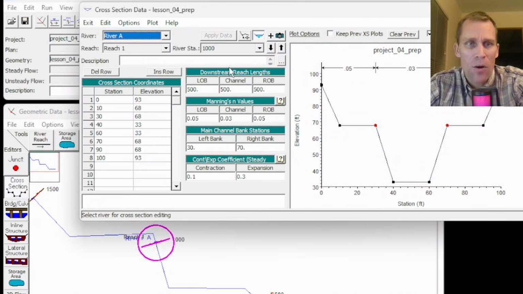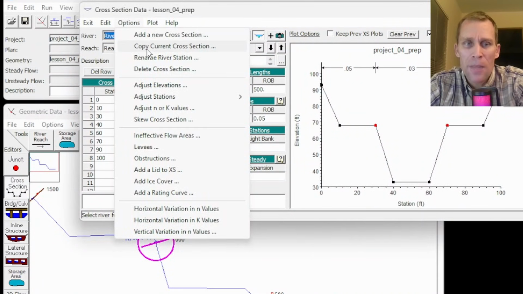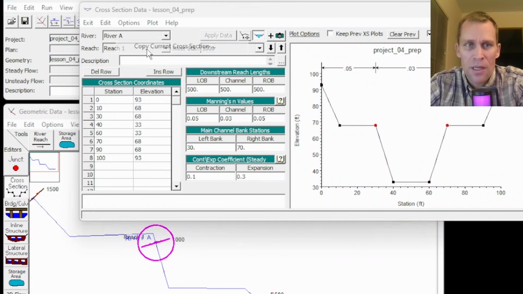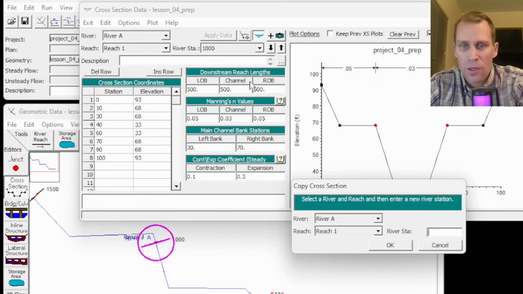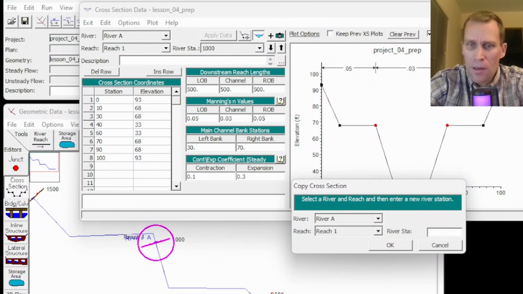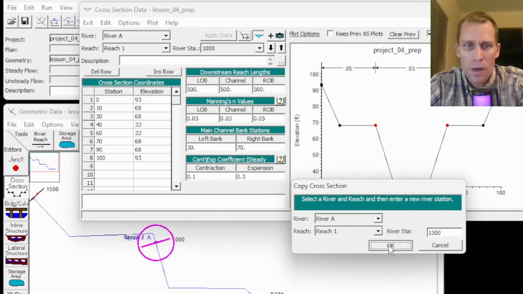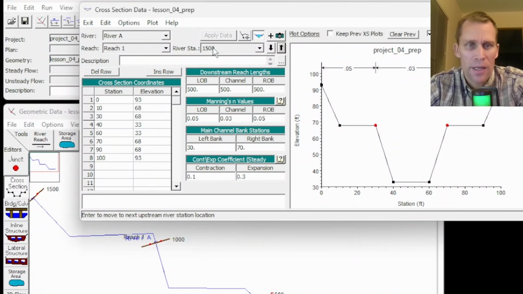Yep. Now I'm going to go up to options, copy current cross section, which is the 1000 foot station. The new one's going to be called 1500. Okay. Yeah, I'm selected right here. It doesn't show up in the map, but I do have 1500 selected.